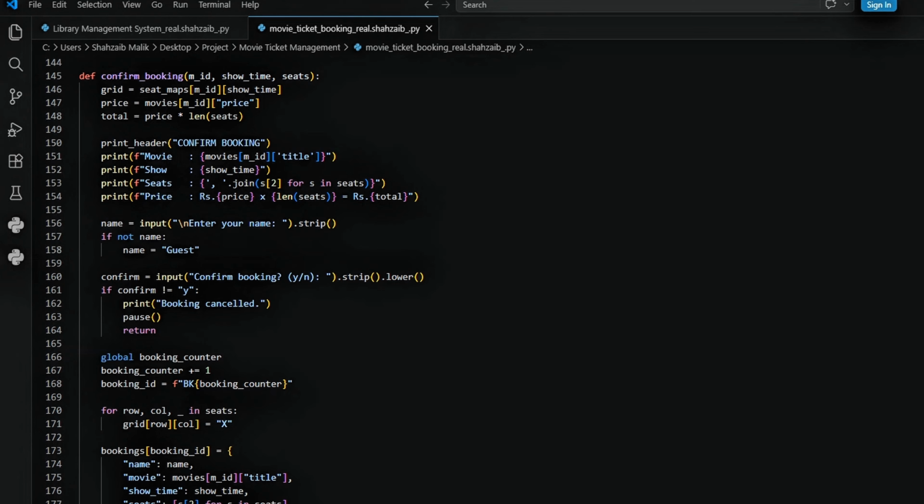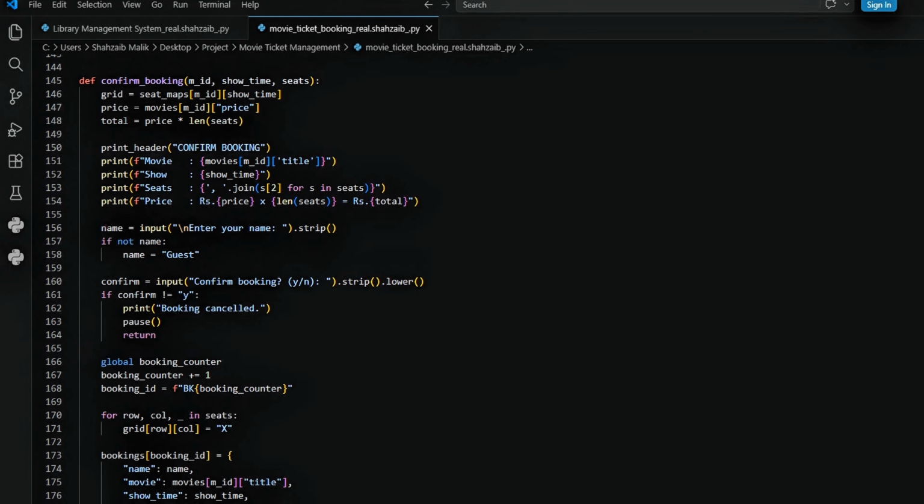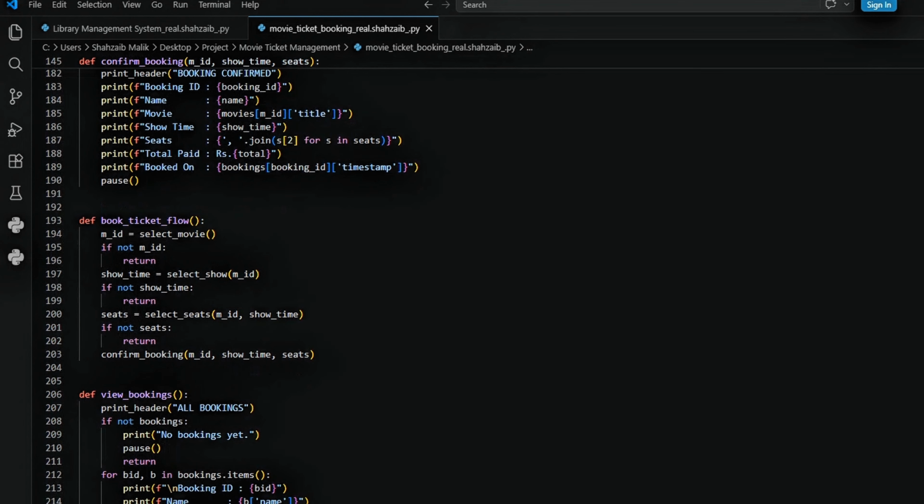Booking flow, view, cancel. The booking flow runs all these steps in sequence: select a movie, select a show, select the seat, then confirm. If the user chooses to go back at any step, the function returns immediately. View booking lists every confirmed booking. Cancel booking is the most interesting one. It looks up the record by booking ID, reverse looks up the movie, and then sets those seats back to 0, available, on the grid, and deletes the booking record, meaning the seats become available again for someone else.